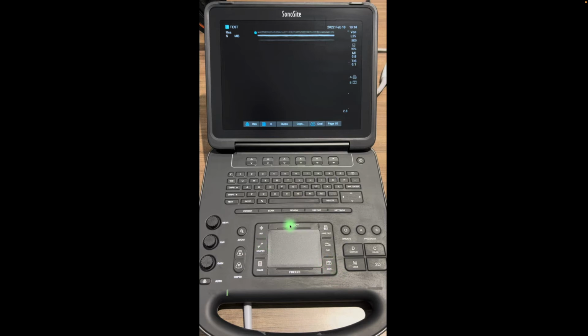Your select function will be used for a variety of tasks when you're going through menus and such. And then also just drawing your attention to this area here. Patient is going to be where you're going to start a new exam, enter information, and end exam. And your review button is going to be where you can review your studies. So let's go ahead and jump into how you get started with performing an exam.